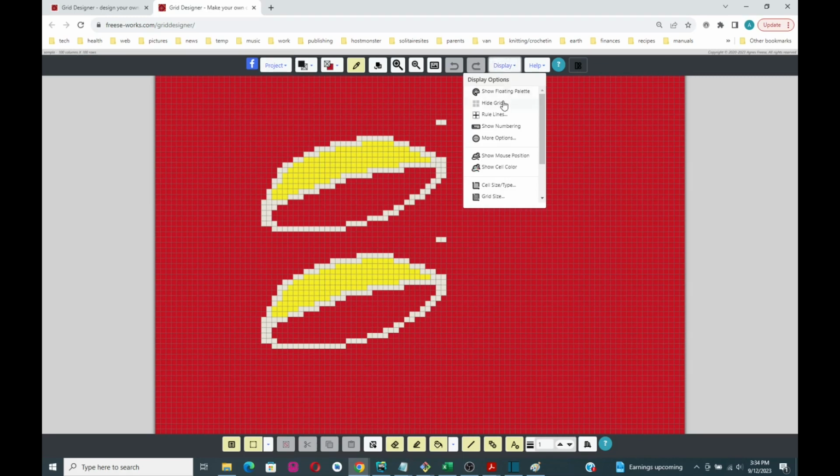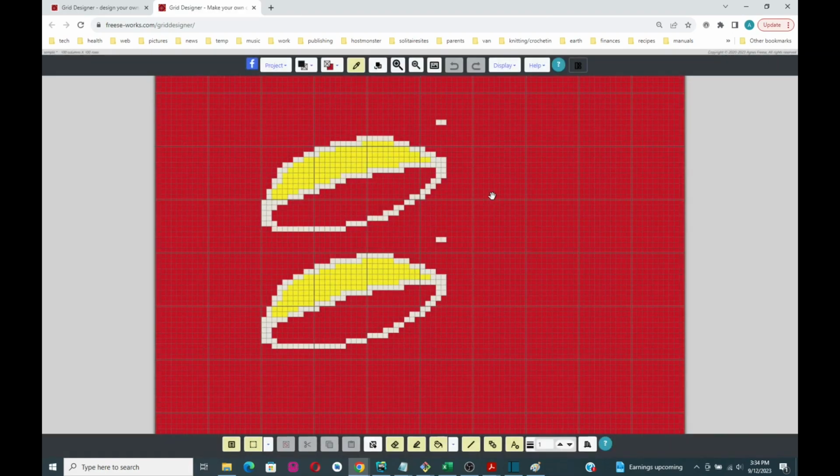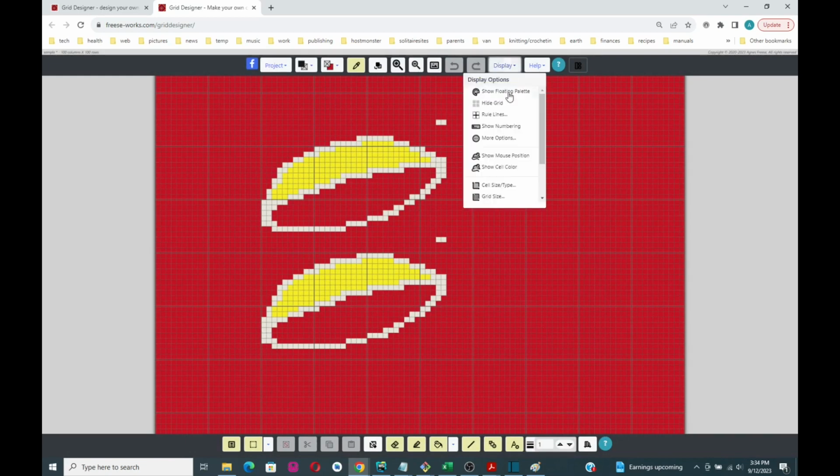Over here we have changes in the display. These are very useful, heavy lines that can be drawn to divide the grid up, particularly good when you print things out. That's a really nice thing.